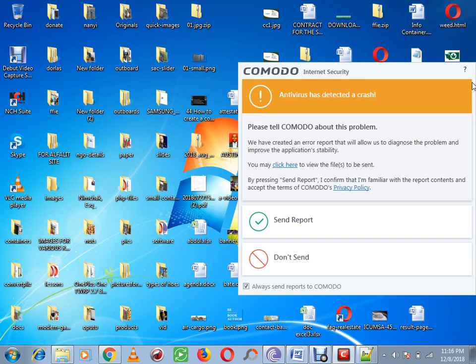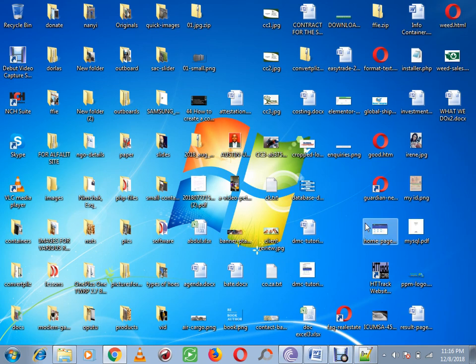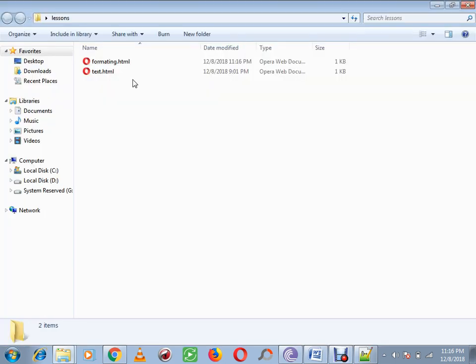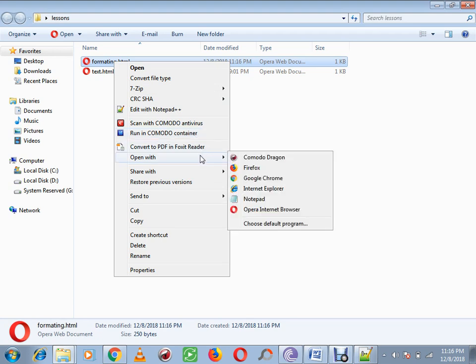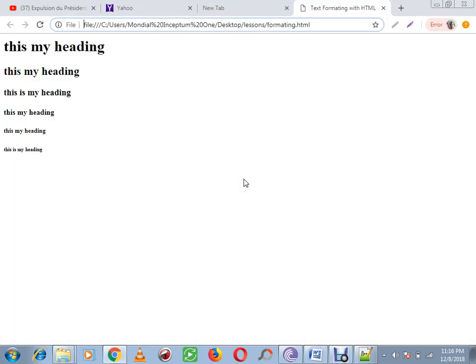Now I run it in my browser and see what I have to get. So this is my lessons folder. Open it. Formatting.html. I'm going to open it in my favorite browser, which is Google Chrome. So good, this is what we have. It's the H1 from the H1 tag, which is the biggest HTML font size, to H6, which is the smallest HTML font size. So that's it. We are ready to go.